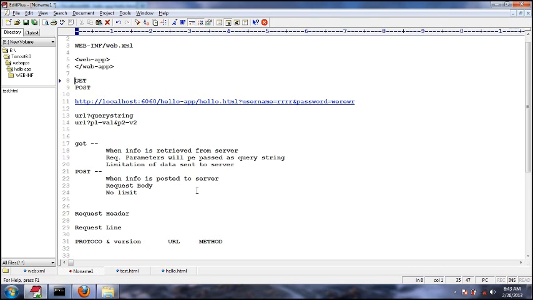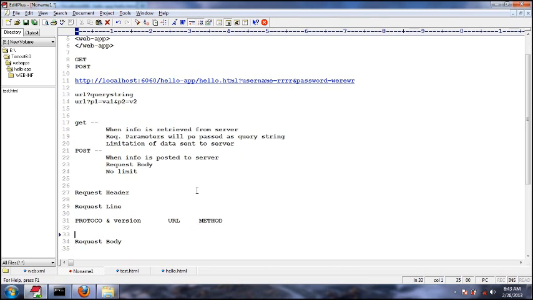So the protocol in general will be HTTP, of version 1.1, and then the URL that we have. What's the URL that we send? This is the URL, which has a query string, and the method of form submission is GET. So let's consider this request. Then the request body will be empty. Request body will be empty in case of GET.